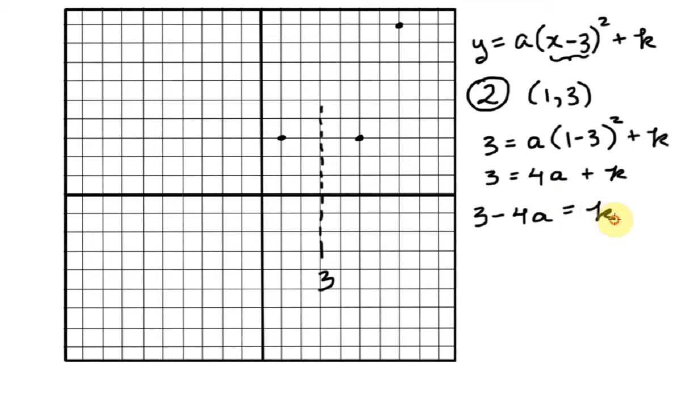Okay, so we have that k can be expressed as 3 minus 4a. Now that's the end of step 2, and I'm running out of room here. So what I'm going to do is clear the screen and start step 3. Okay, so this is now step 3.